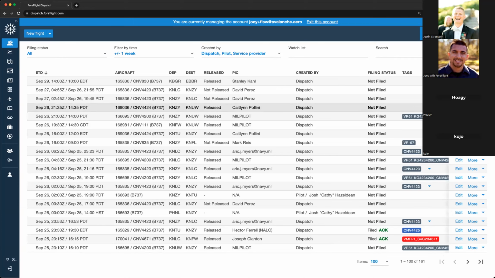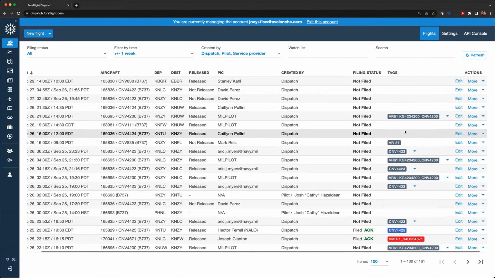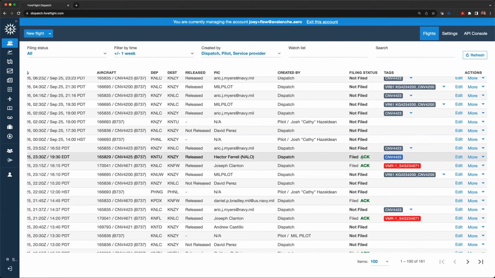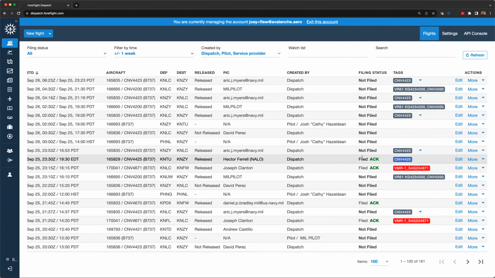And you can also file from that button. So if a flight plan has not been filed, you can click file, and then it will file that flight plan. One of the things you'll notice under the filing status, once they're filed, you should be able to see acknowledgement messages, rejection messages, amendment messages. They should all show up here to continue that communication from air traffic control with you. If they've not been filed, they will not get a status update.